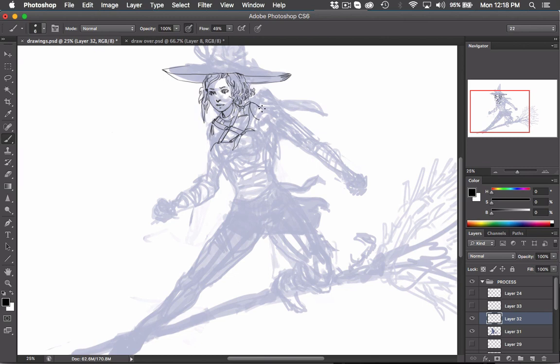So I'll try a couple different things with the arms and a couple different things with the eye positioning, and we'll see where that takes us.